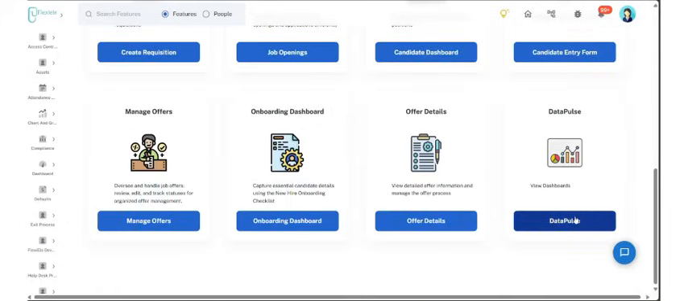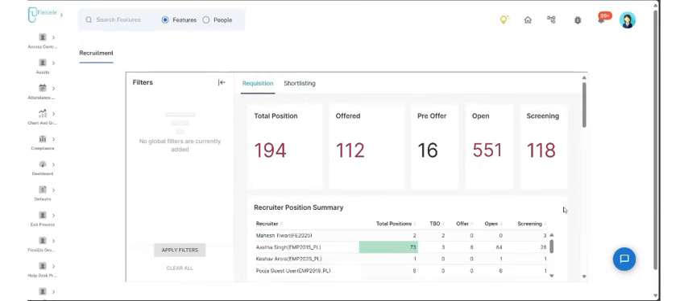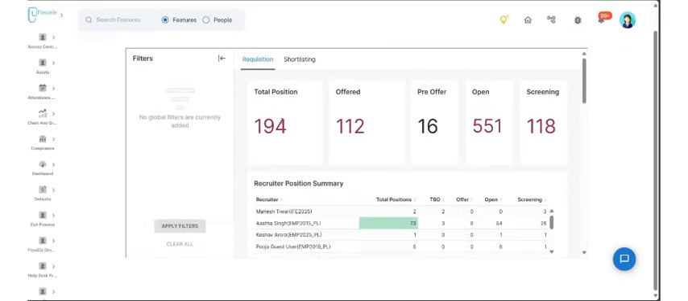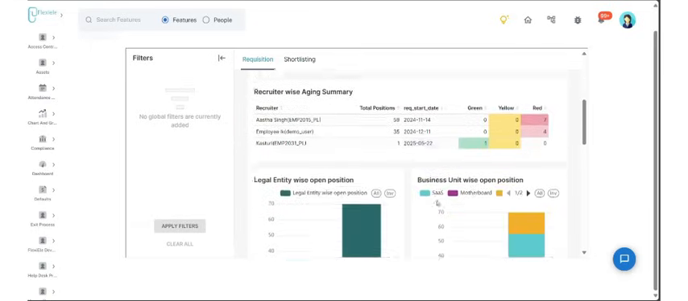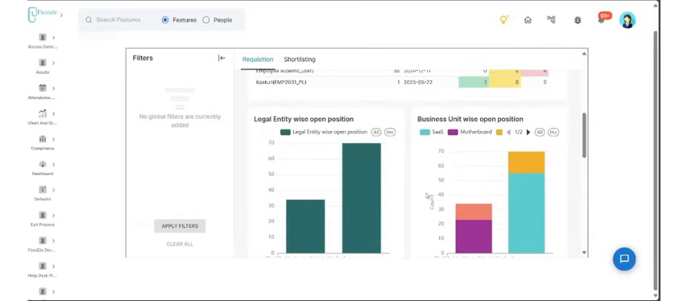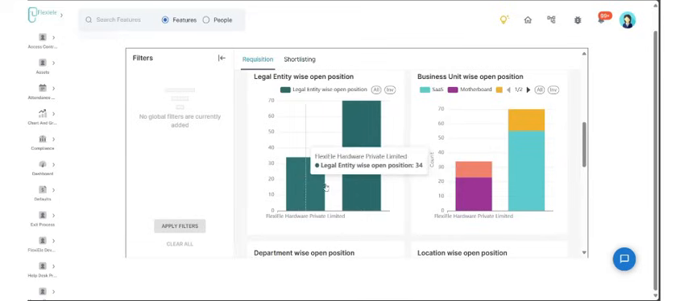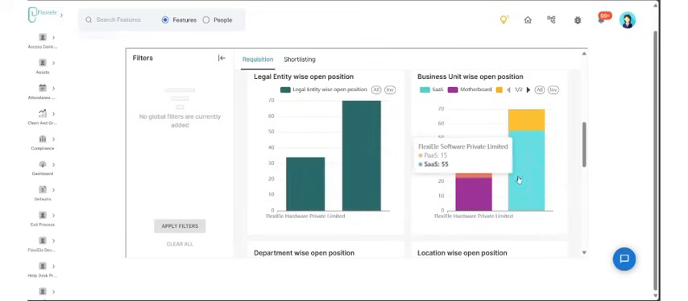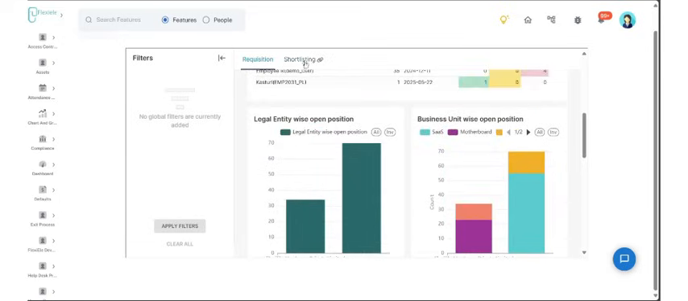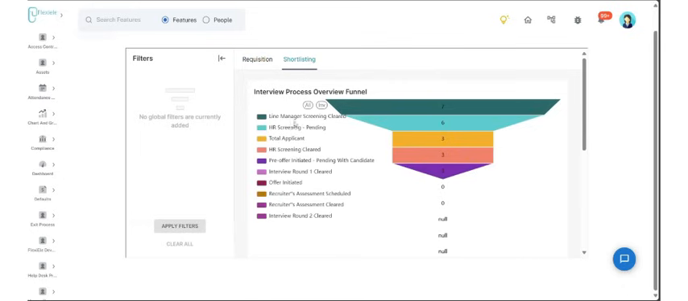Last but not the least, we have the Data Pulse. The Data Pulse section is used to check total positions available in the organization, offered, pre-offer, open, and screening. Each section will be determined with the help of colorful charts. Another option available in Data Pulse is shortlisting. Here you will gain information about the interview process overview funnel.